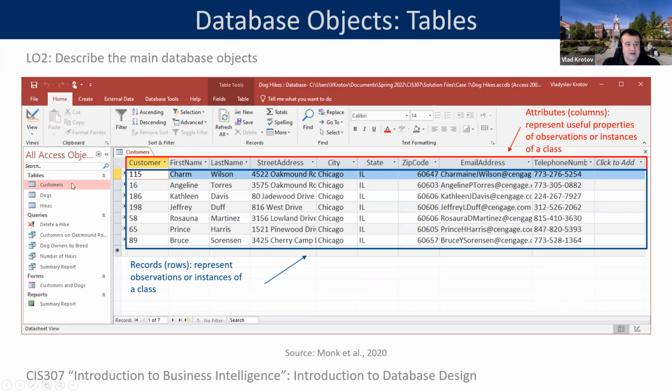So once again, here specifically, we have a table that stores information about customers. Records or rows represent specific instances of that class of people called customers. So in our case, each row, each record represents a specific customer. For example, Kathleen Davis, that's one of the customers of this dog hiking business. Rows represent specific customers or specific instances of that class or entity.